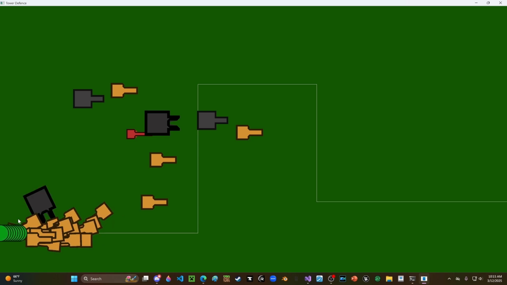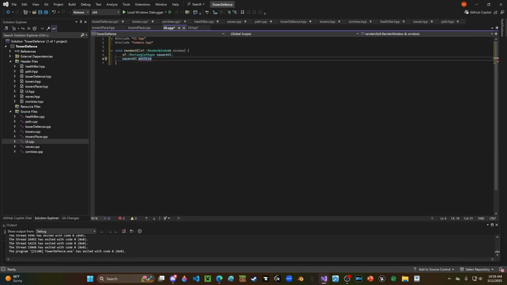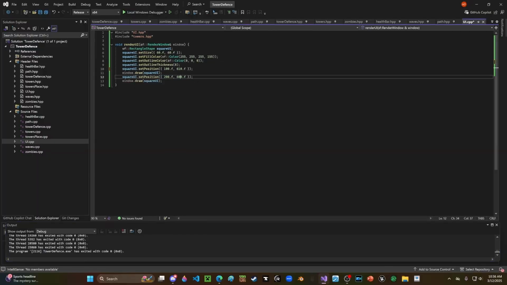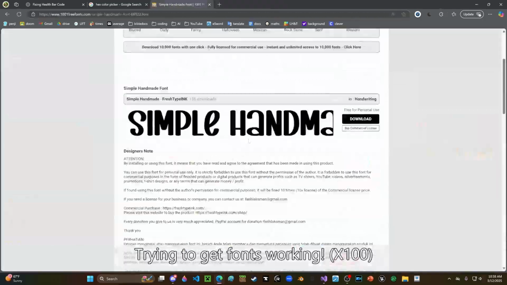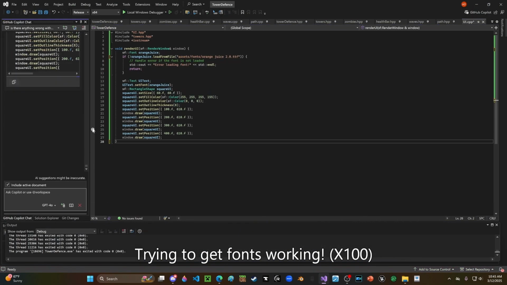The main issue with it was that it didn't work in full screen for some time, for some reason. Anyway, now we're working on UI. I made a square shape and then moved it around and drew it. It was actually the same square, just moving it around and then drawing it. And then I spent forever trying to get fonts to work.